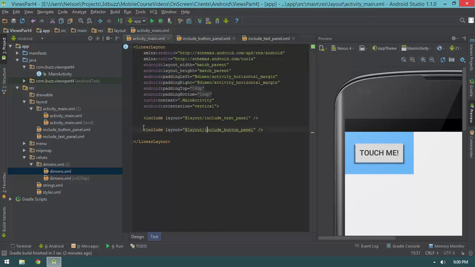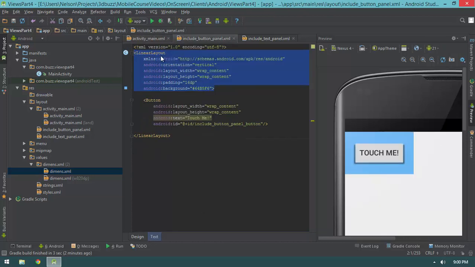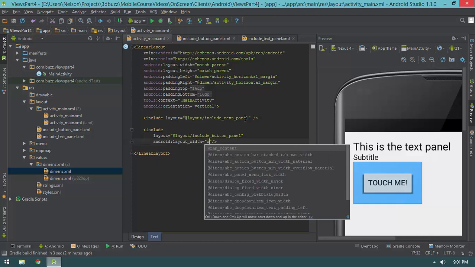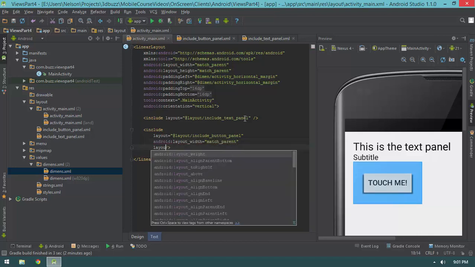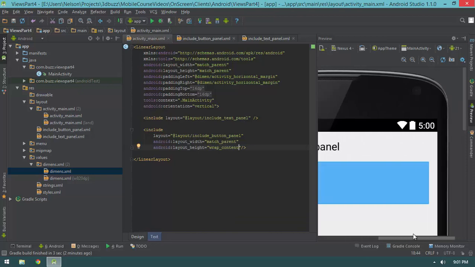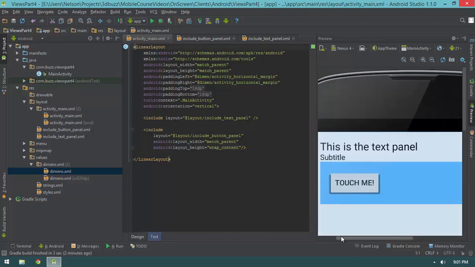Well, it turns out that if we don't use the merge tag, we can supply the layout width and the layout height in the include tag. And what'll happen is it'll just set the root tag's layout width and layout height. So I'm going to say layout width equals, let's do match parent here, and layout height is wrap content. Now look what happens. Now I've actually changed the layout width and the layout height of the included element, which is really cool. It significantly increases the flexibility of our layouts.